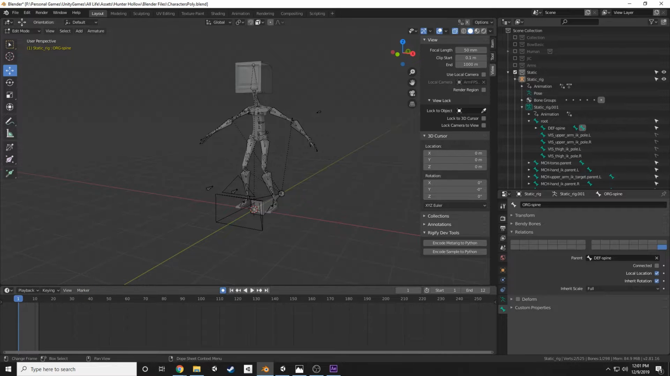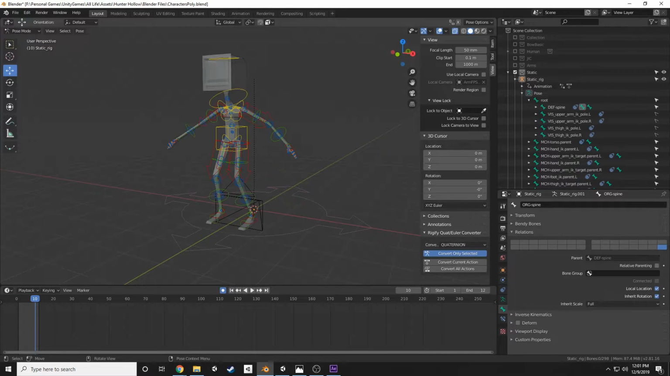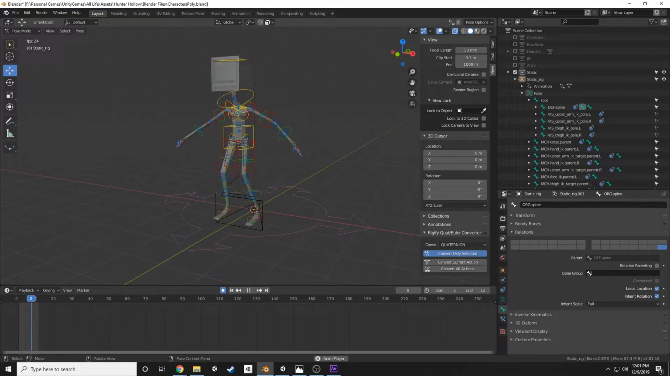Just so you know, that is my animation going on right now in Blender. I just wanted to make sure the hip bone was leaving the root.